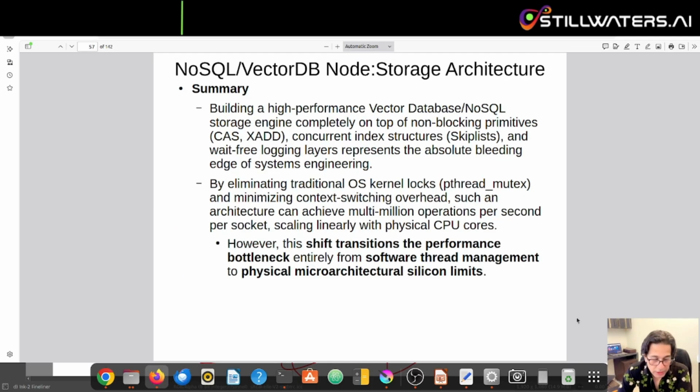So in summary, this is what we've done. This is what we've learned. This is what we've utilized. Now let's go to the vector database specifically. So what are the structures in a vector database, and how can we make them better or faster and efficient?